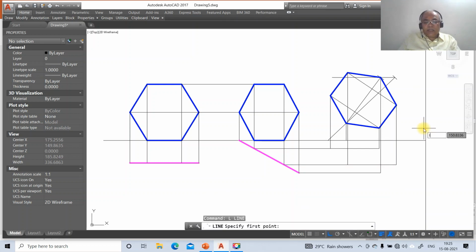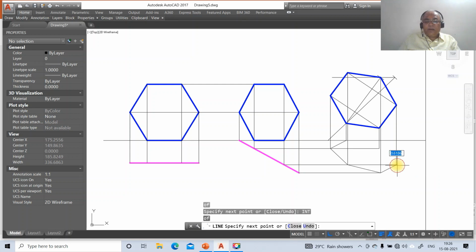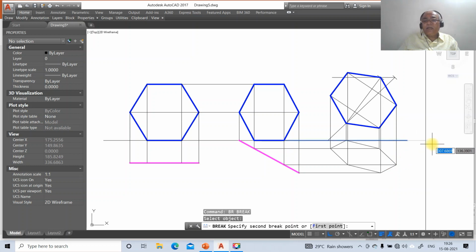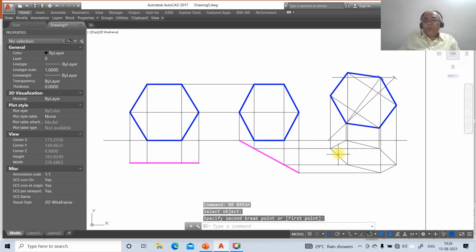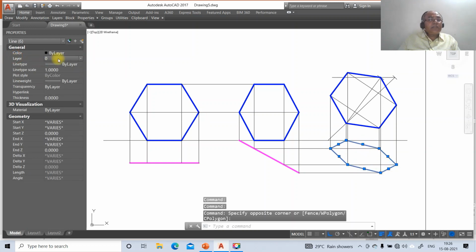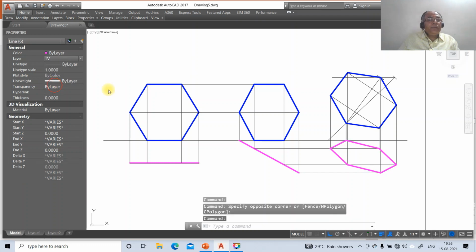Then go to line, take intersection point of this and take intersection point of this, take intersection point of this and take intersection point of this, and say close. Then go to break this line till here. So now you change these 6 lines and make this layer as X, that is the top view.